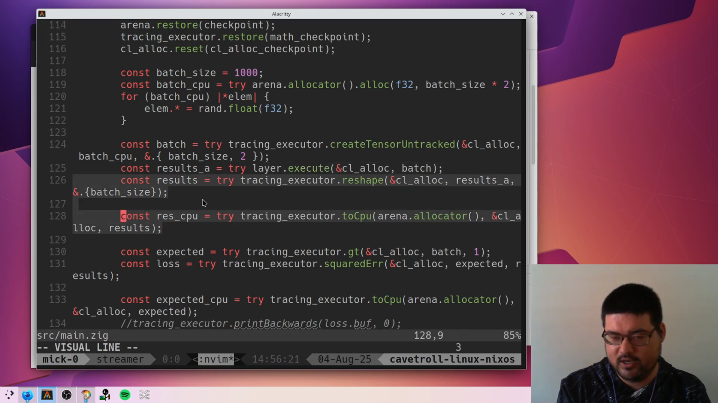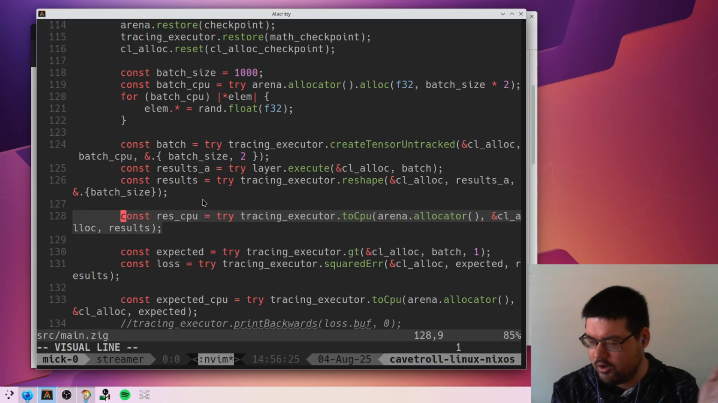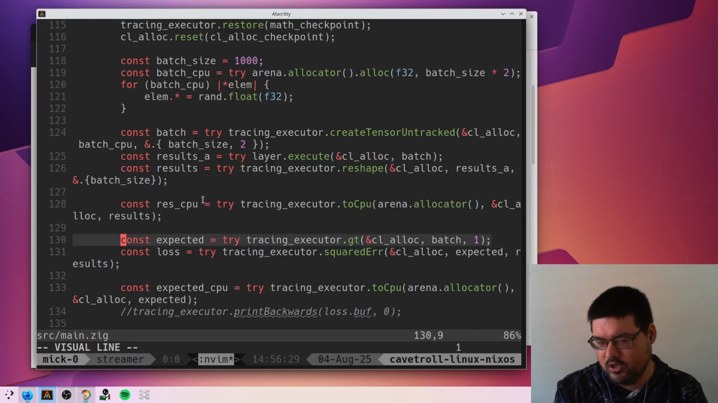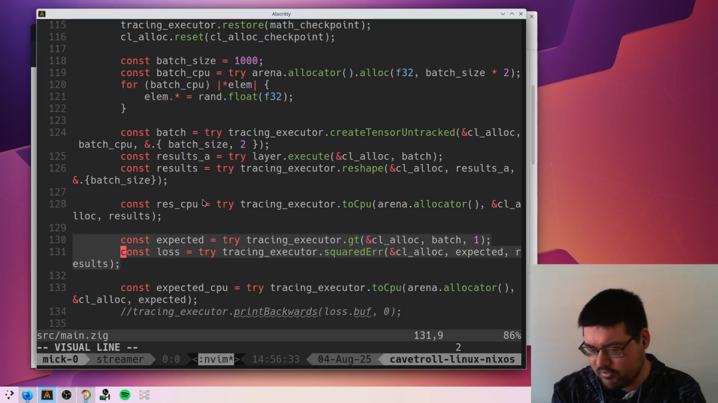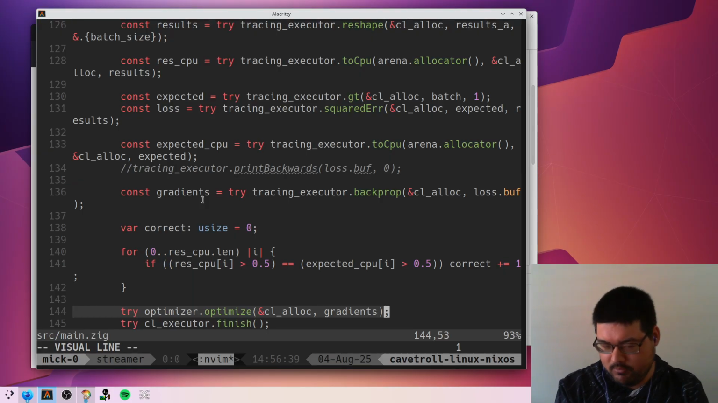We get the answers back. We look at them on CPU just so that we can log them a little bit, check how correct we are. But then on GPU, we calculate how wrong everything was. And then all we have to do is backpropagate and optimize, which is pretty hype.